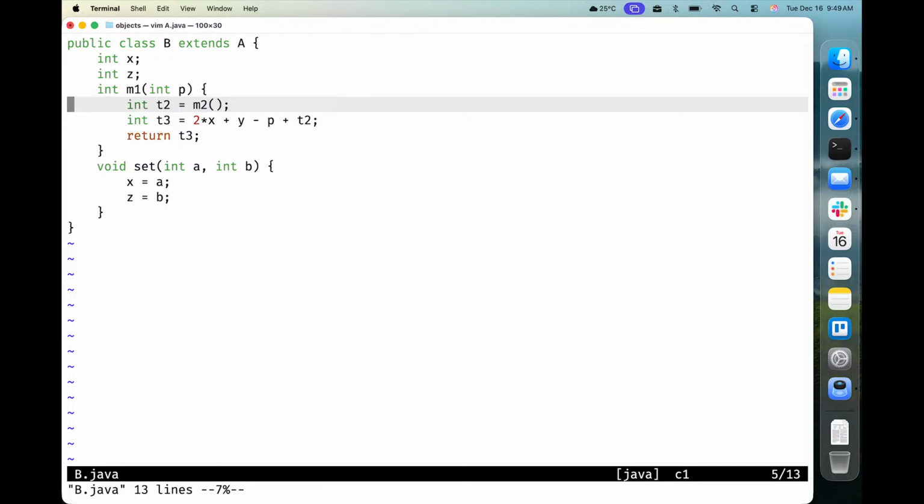Wait, what should I pass to the method m2 now? Do I need to pass something? Method m2 also would have been changed in a way that it takes, let's look at method m2 here.